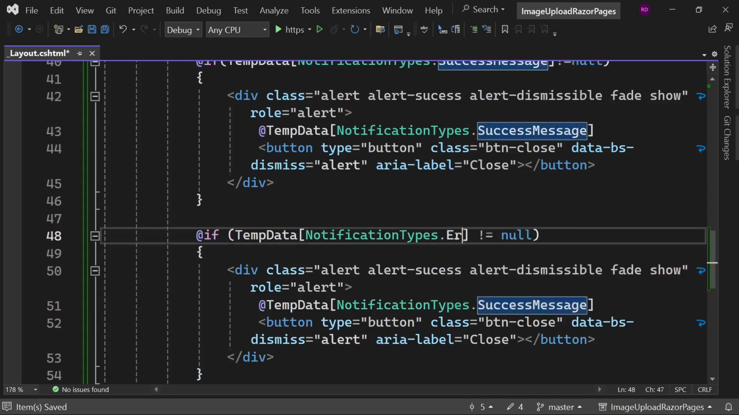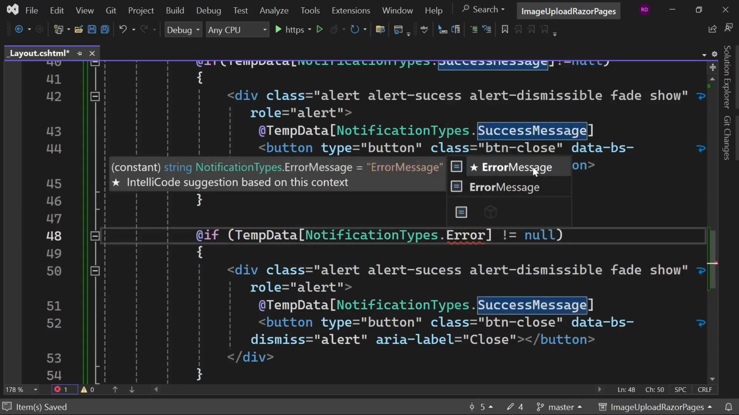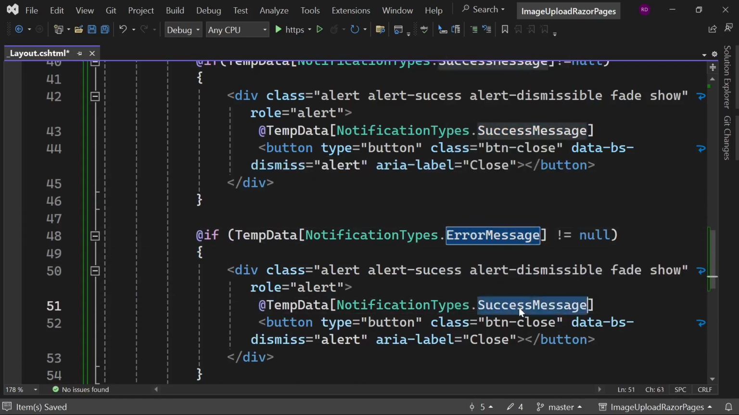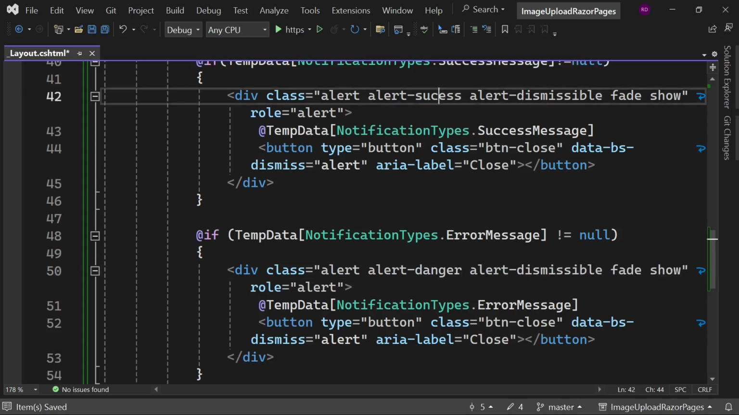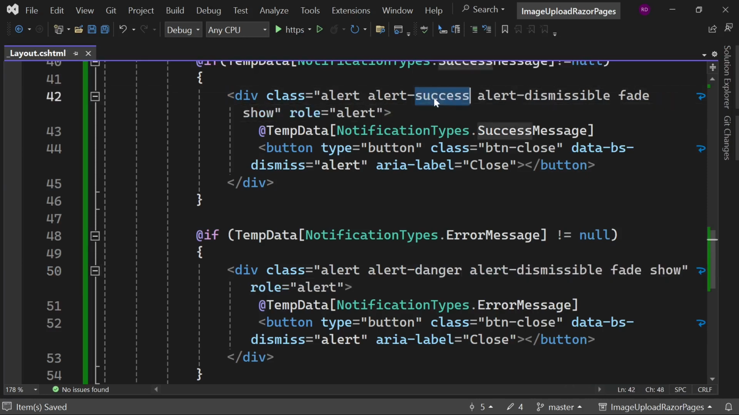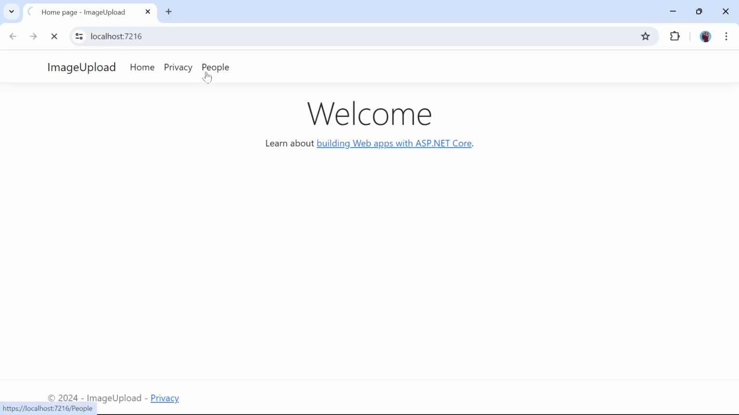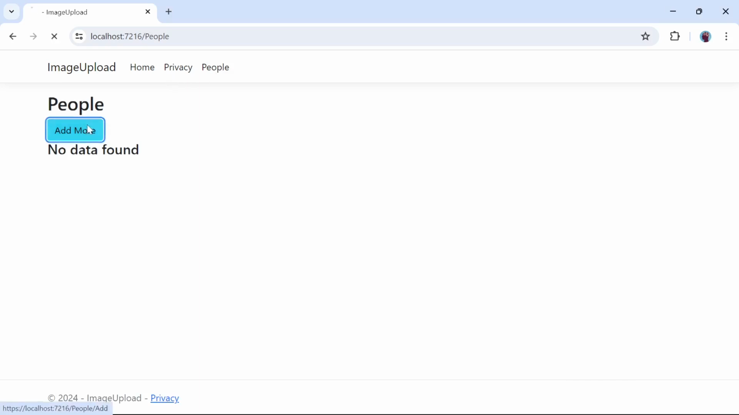Do the same for the error message. Replace success message with error message and success class with danger class. Let's fix this typo and let's run the code and add some data.